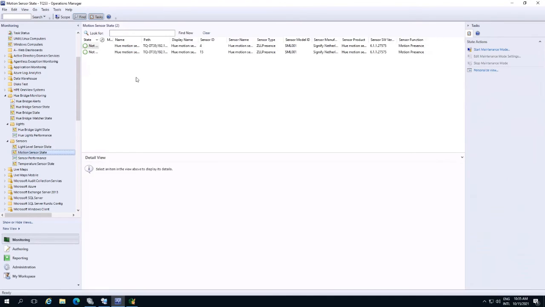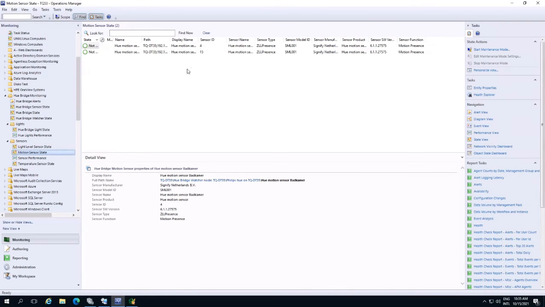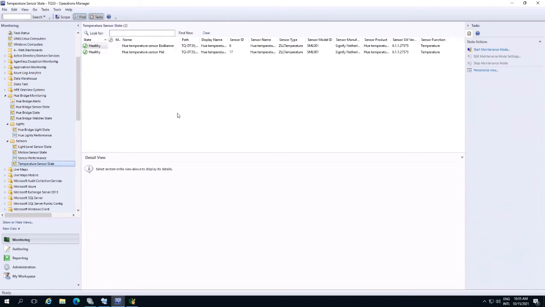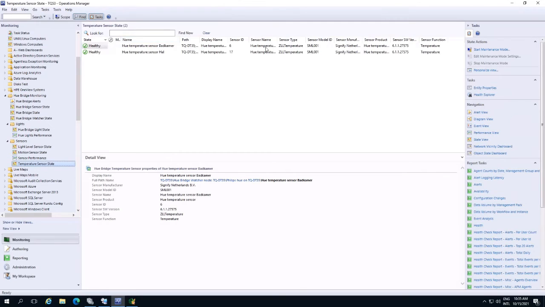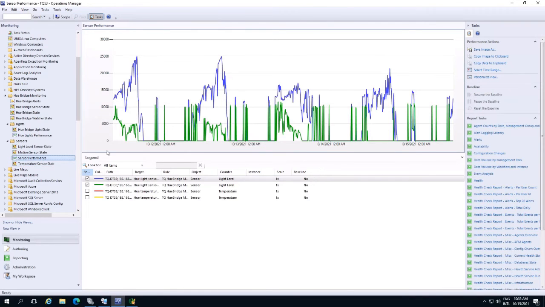And there are the motion sensors, 2 of them here, and the temperature sensor state. As you can see, this one actually has state because we are monitoring if the temperature goes above 25 or 27 degrees Celsius. And if I look here at the sensor performance view, I can see in this case both light sensors.